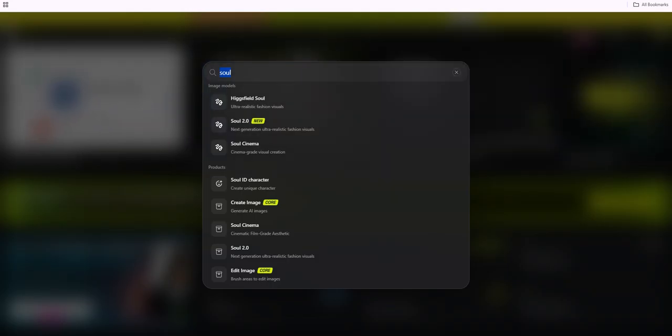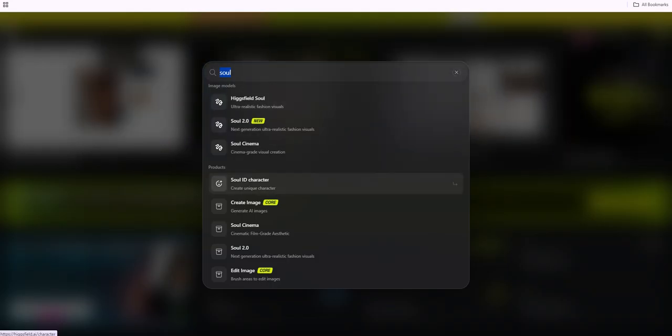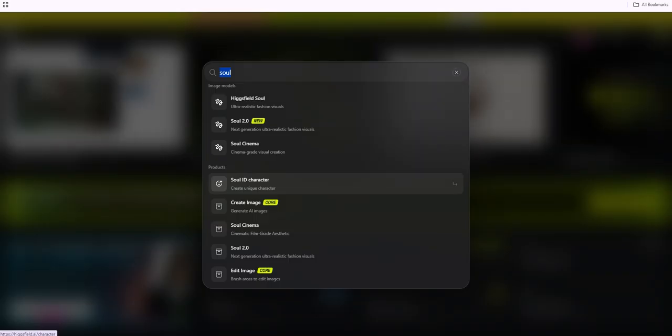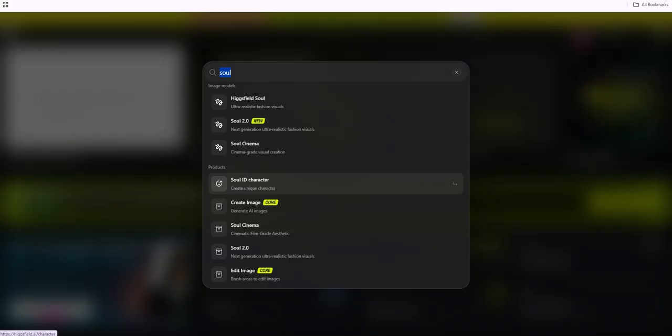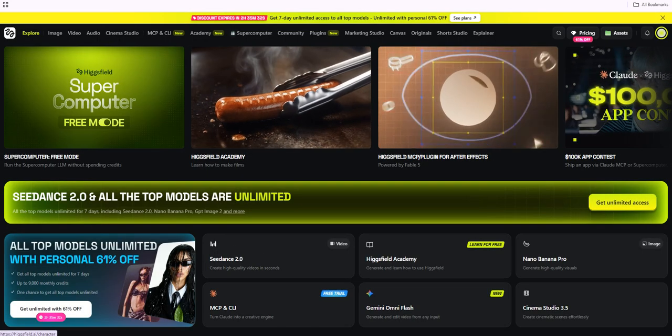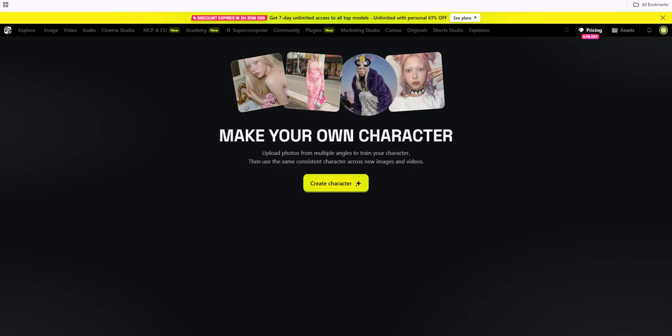Next, upload a clear portrait photo or select an AI-generated character you want to animate. Make sure the face is clearly visible so the AI can create natural facial expressions and lip movements.